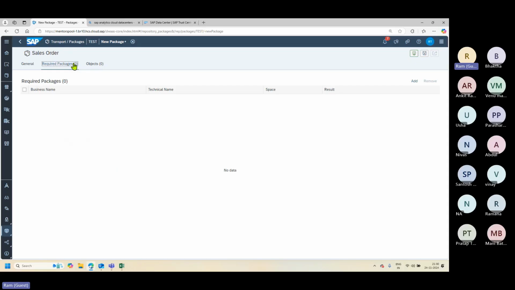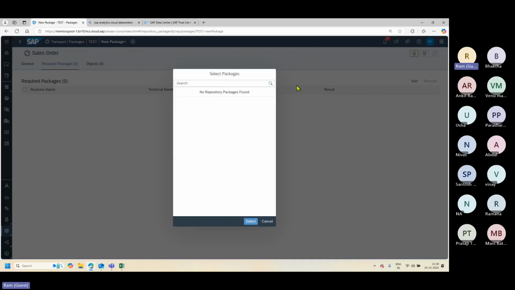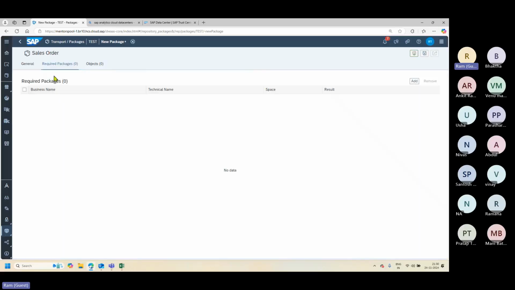And then I can go to the required packages, and if I want, I can add. Currently I don't have any other repository packages, so I don't have any packages. So this is where I said, if you have dependencies, all of them do not have to be in the same package. I don't have to collect everything in here itself as the objects. I can have other packages.